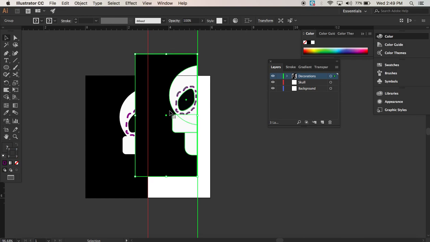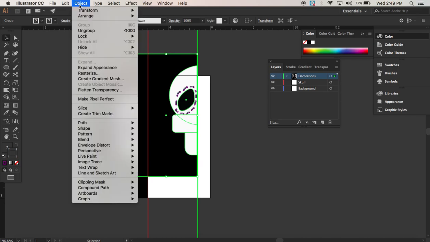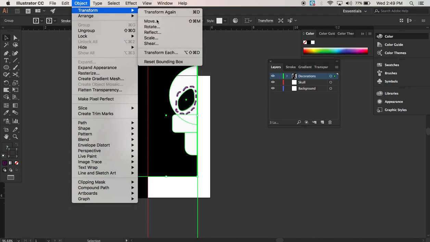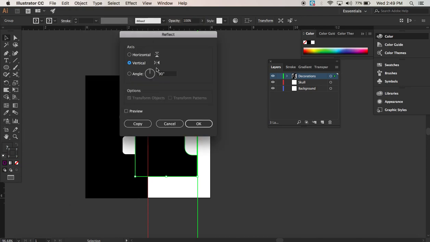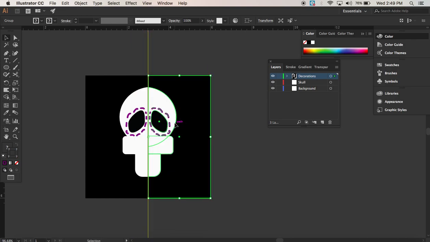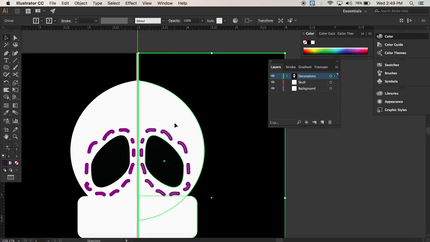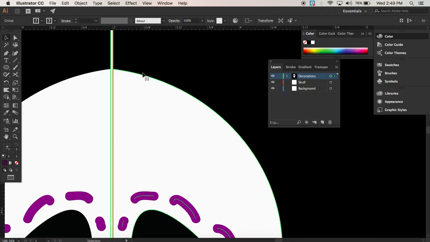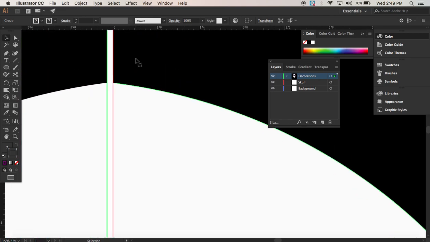And it's selected. So I'm also then going to do Object, Transform, Reflect, and it should say vertical because you want to flip on the vertical axis, and you should flip it by 90 degrees. You should hit OK. And then what's going to happen is you can place it. Take your time placing it because you want to make sure that it is actually lined up. You might, to do that, have to zoom in. Sometimes things can look lined up, but they're not.